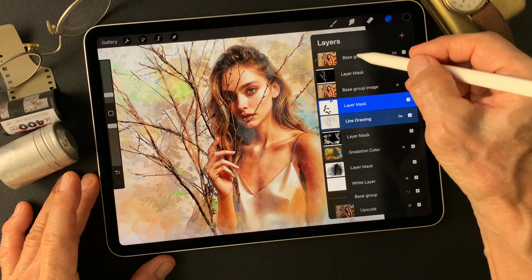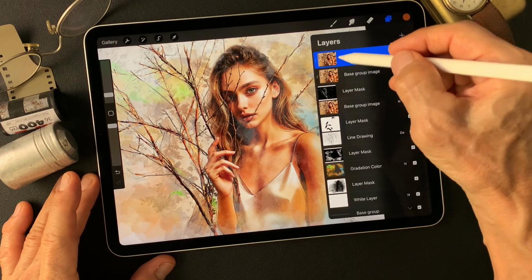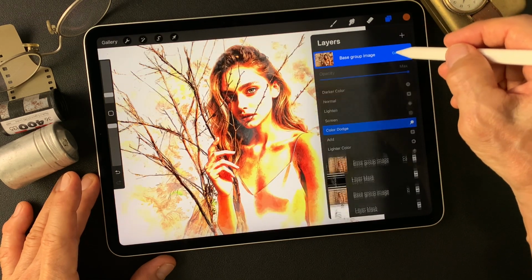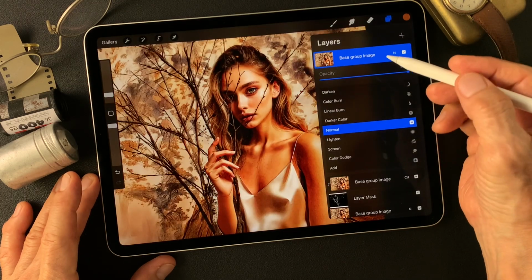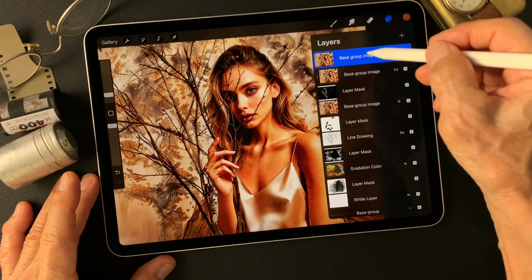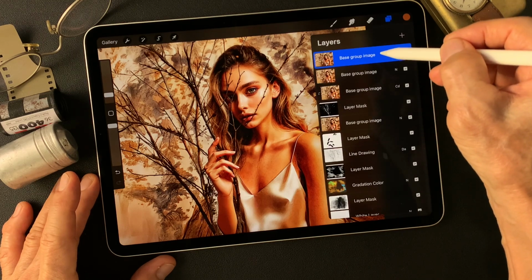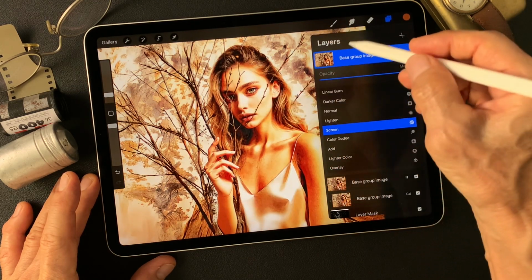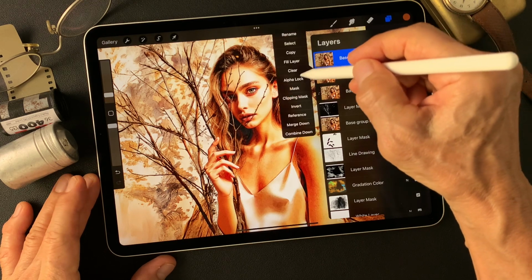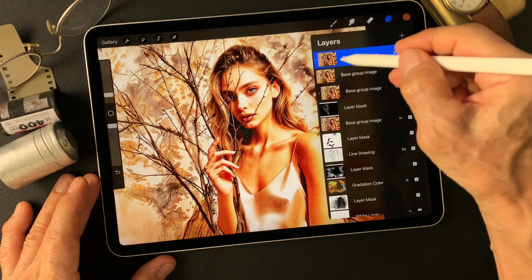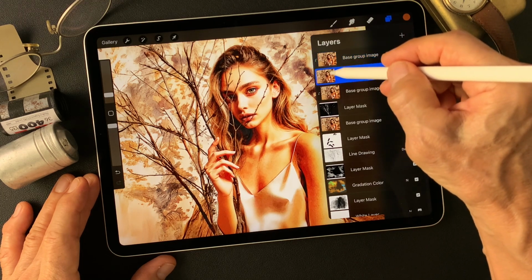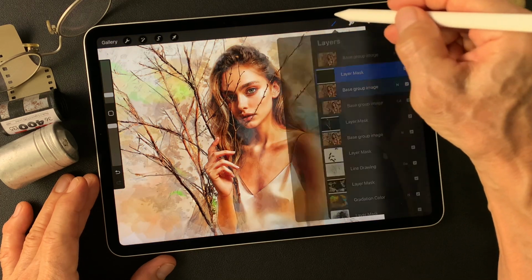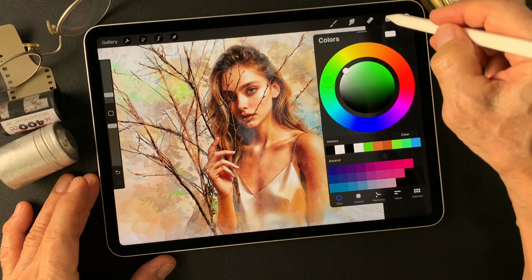So I want to duplicate this base group image. Okay, this is not a clipping mask. Okay, change this blend mode back to normal. Then duplicate this normal blend mode. Then the one over the top, change to screen. So it's going to lighten up the model's face, right? So now make it a clipping mask. This is for the model's face. So make a mask. Invert this mask. Then open the model's face with a soft brush. Color is white.